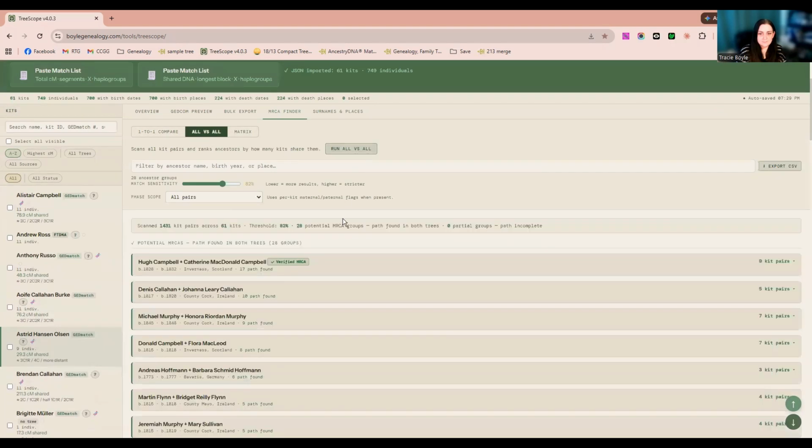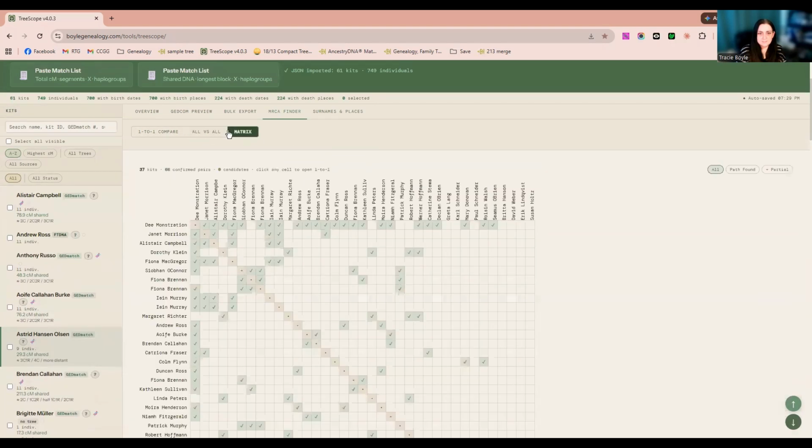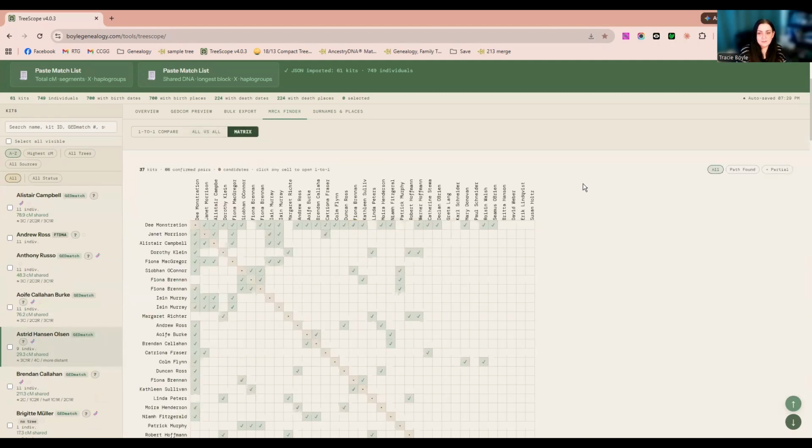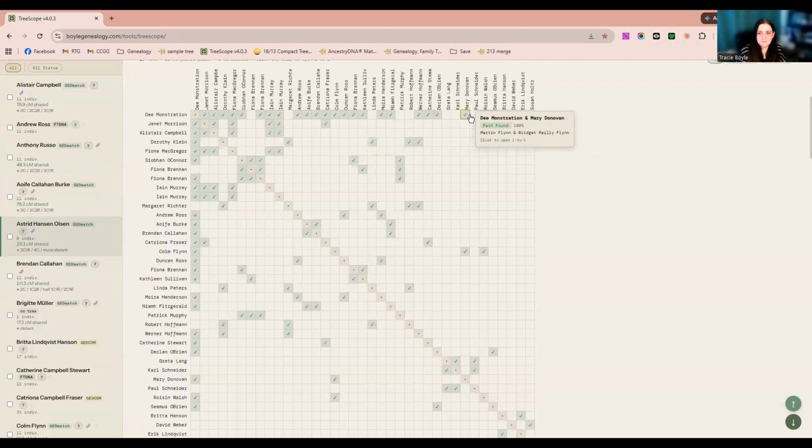Oop, gotta run it again. Actually, that's a bug I need to fix. I need to make sure it doesn't go away. I just feel like this is a little bit more visual and I can click in.